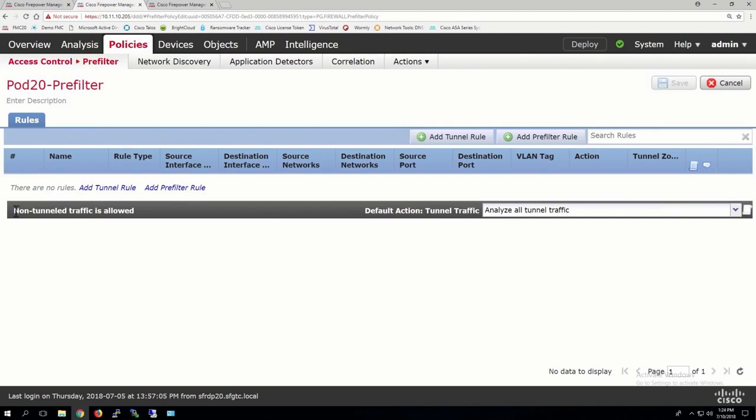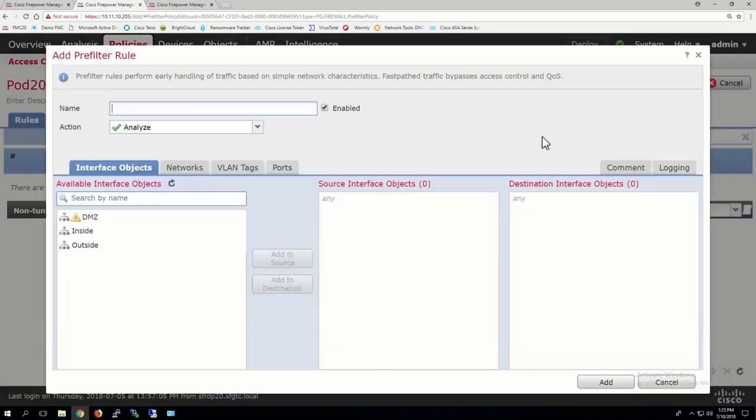So remember, the default is non-tunnel traffic is allowed, and we're going to send it to analyze. We could say block all tunnel traffic, sure, and we could add some more tunnel rules. I'm not going to do that here. The pre-filter rules are pretty simple. They're layer 3-4 only, and there are 3 actions that we can take here.